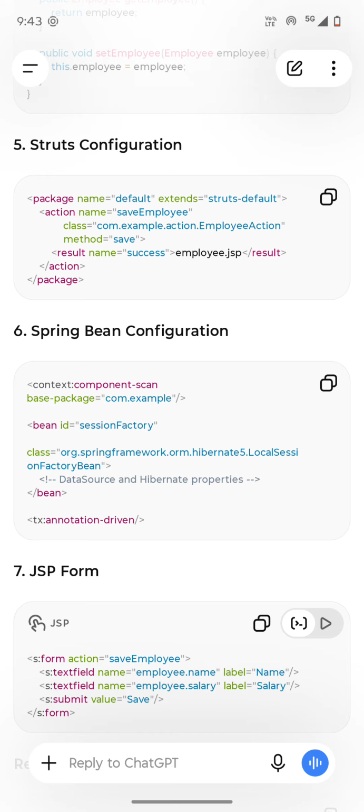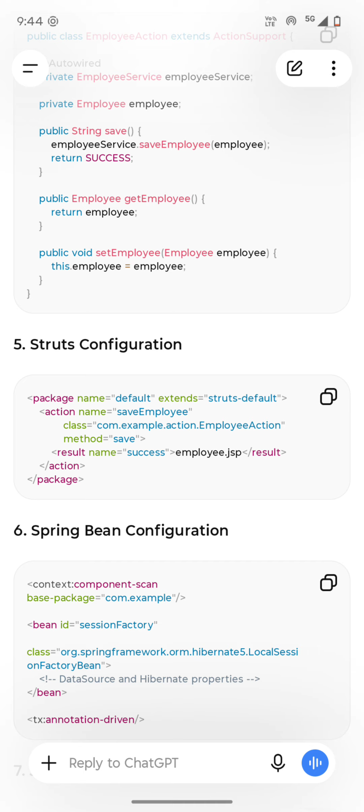So first, Struts XML is for mapping the action class and the view class. So what is the view class? We need to map the employee model to employee JSP, and we need to map the employee action class, which action class is going to process the flow of this particular employee thing, right? So Spring Bean configuration, we are going to use because we need to use the session factory.